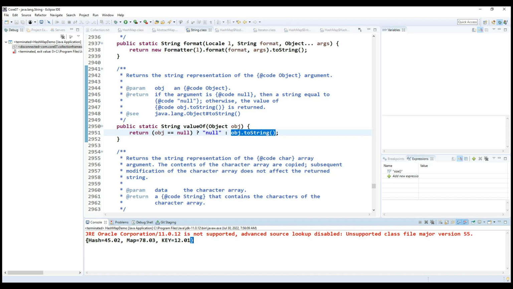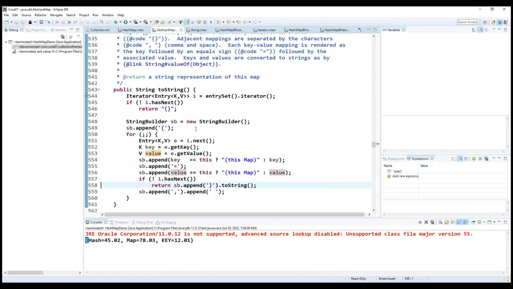But how are we getting these braces here? This is important. These braces come from AbstractMap. AbstractMap is providing this. Here we are opening and we are closing. This is important information we need to understand regarding how this HashMap is implemented internally.